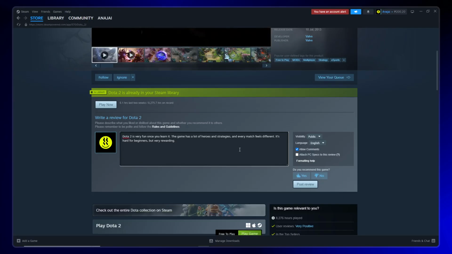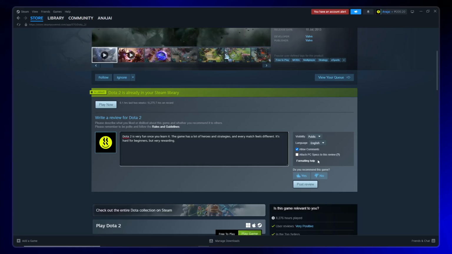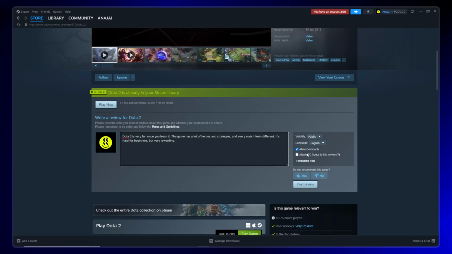Now look at the right panel where you'll find additional options to customize your review. If you want to allow other Steam users to comment on your review and engage in discussion, simply check the box that enables comments. This can lead to helpful conversations and different perspectives on the game.